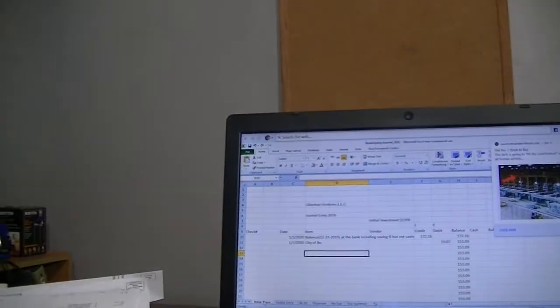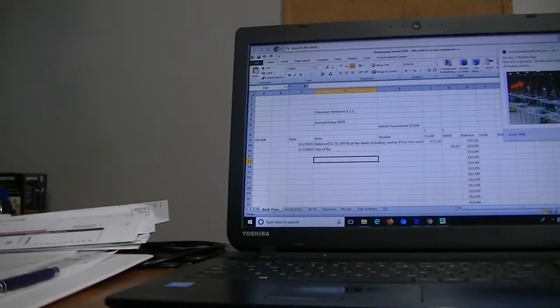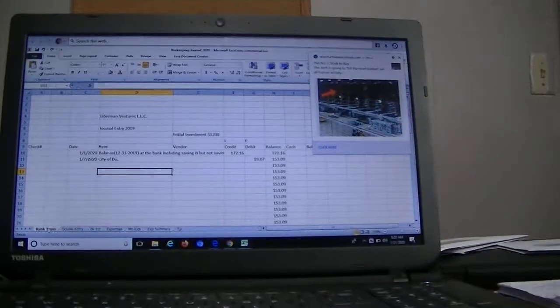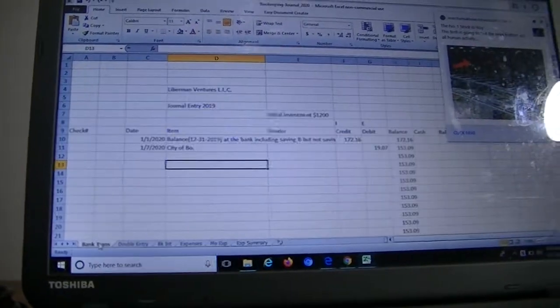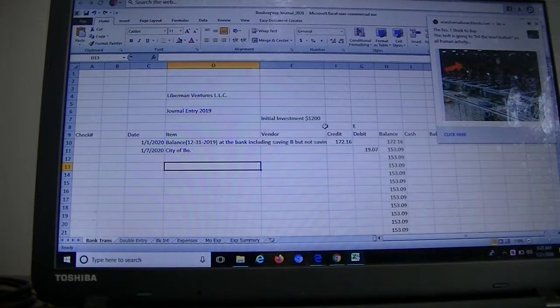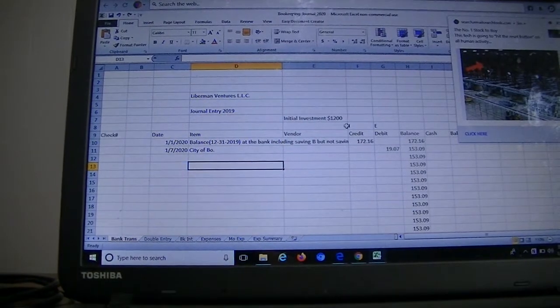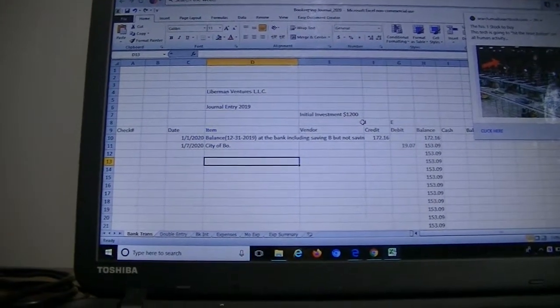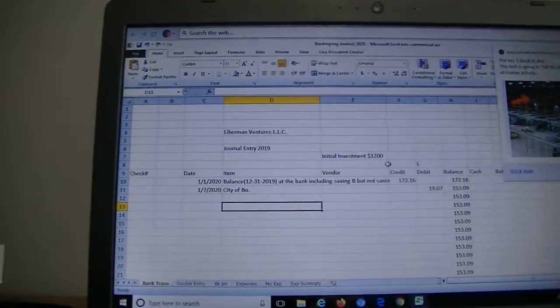I have my computer here. And first what I did, I checked my bank account, the business account, to see if there is any recording there that I need to do. And I paid a bill online as well.